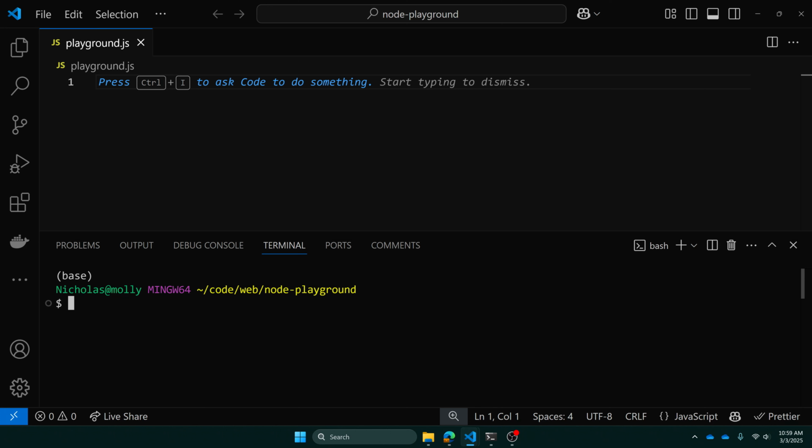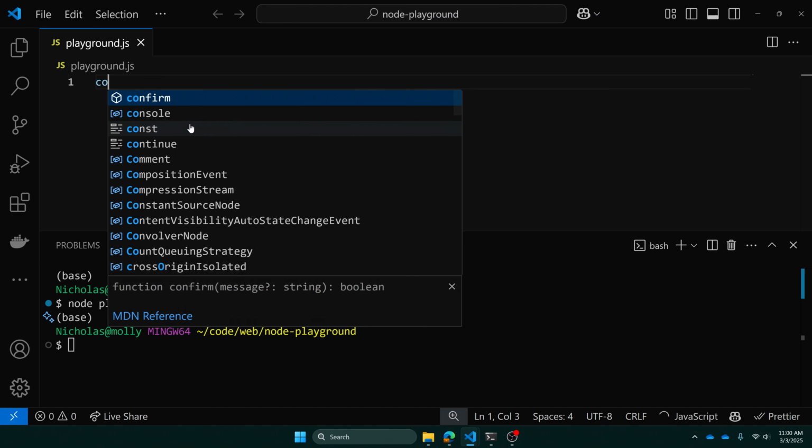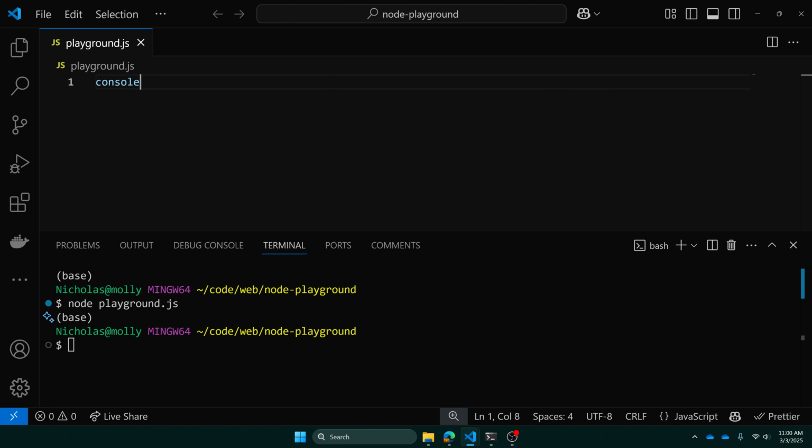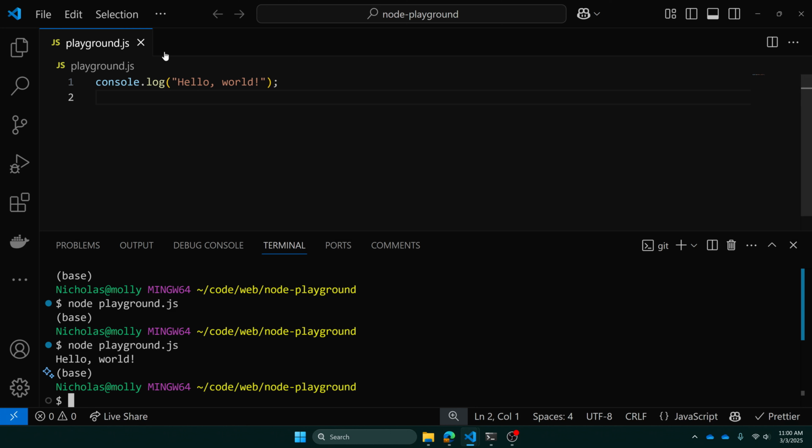I can run it as a singular node playground.js, and then it'll just run from top to bottom and then exit. So if I had console.log hello world, then I could say node playground.js, and it would run, print that, and then exit.